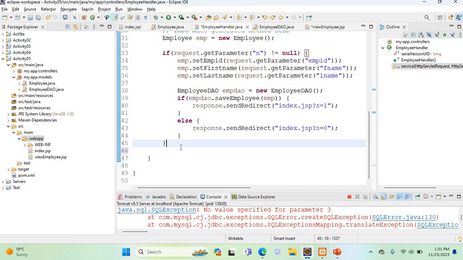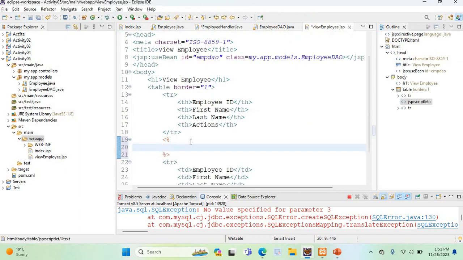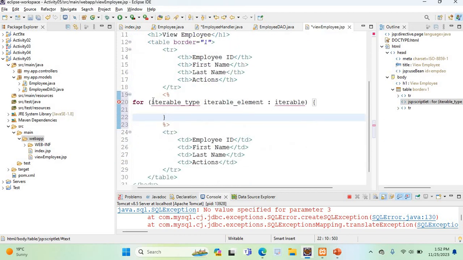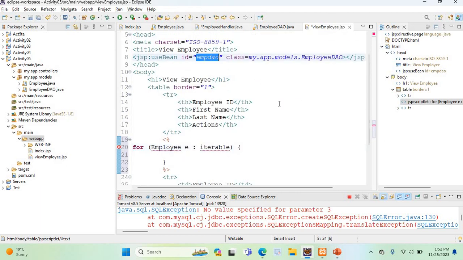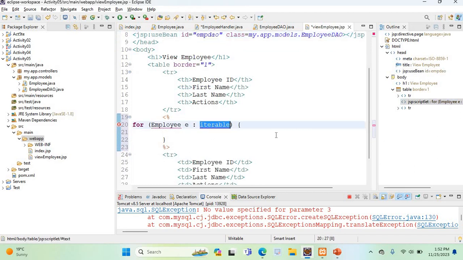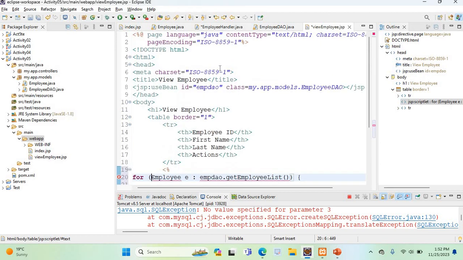I'm going to use this for each loop inside this JSP page, and here I'm going to get employees. So employee called E, by iterating through this list. The list is, I'm going to call this EMPDAO bean object and call get employee list. Now this is having an issue because I didn't add this employee here.